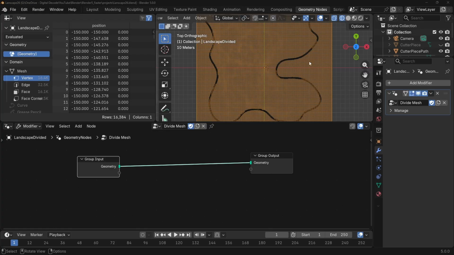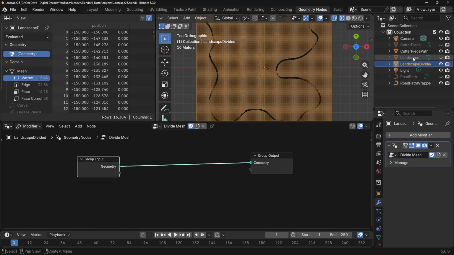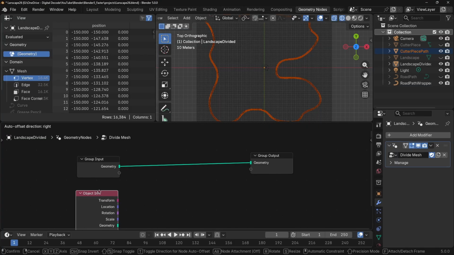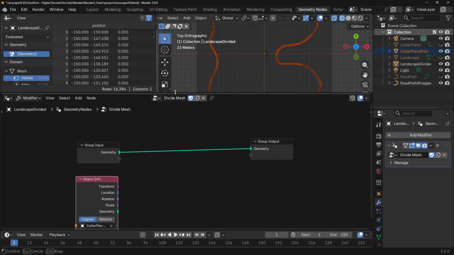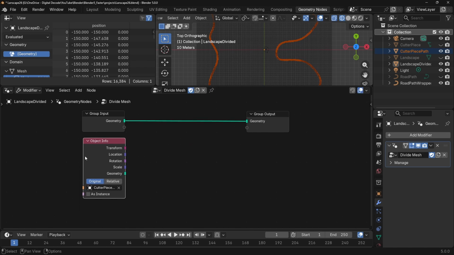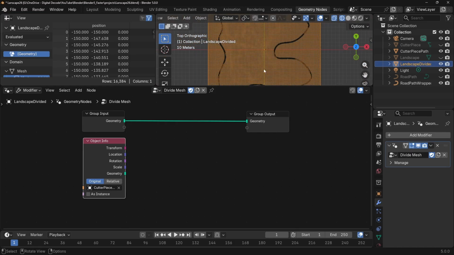So to make a start, we need the geometry information actually from the path. So I'm going to grab the cut a piece path with the left mouse button, drag and drop that into here. That adds an object info node into here. I'll try and make a little bit more space in the hope that you can actually see something. There we go. So we now have our object info for our cut a piece path. I'm going to reselect the landscape divided. I think that makes things a little bit easier to see.